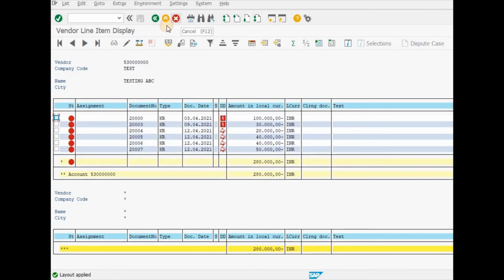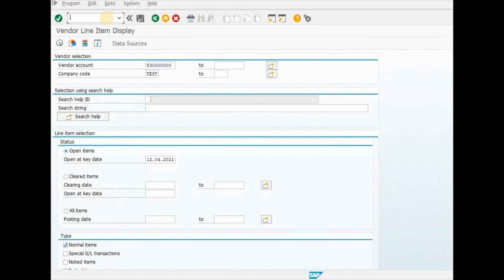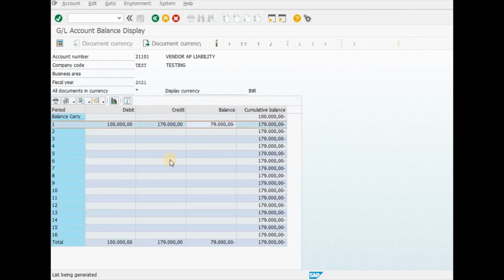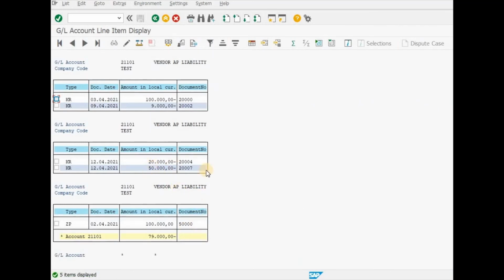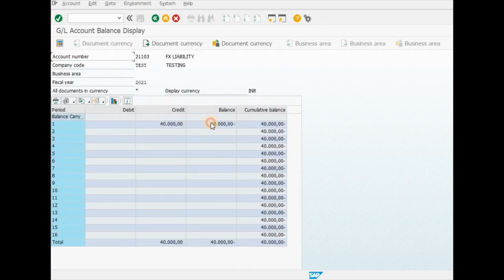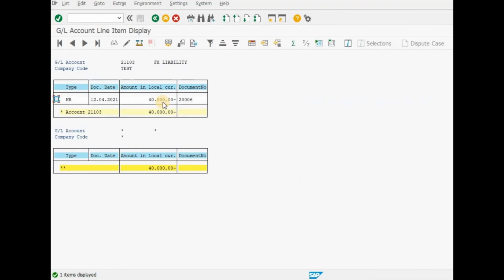So this is like that. Now go to FS10N, 21101, and it is 50,000. Now go to 3, 3 is like that. So from this method we can book the invoices with a different liability account. Okay, thanks for watching.